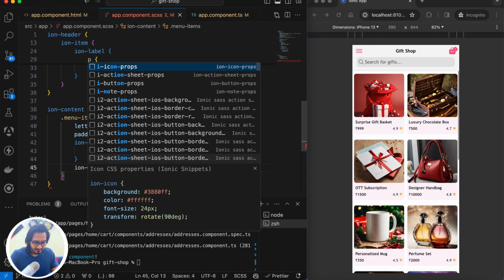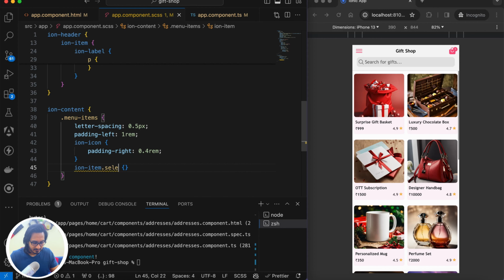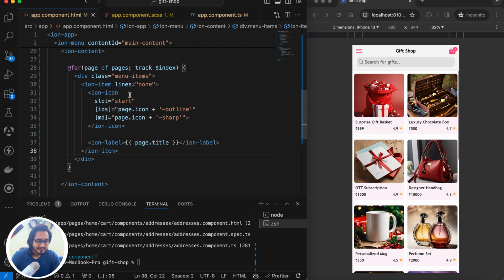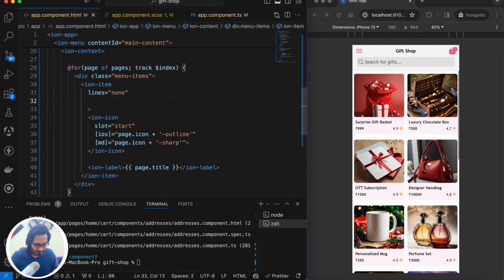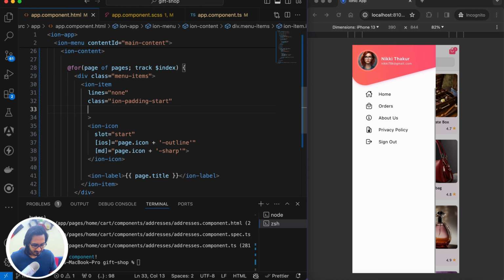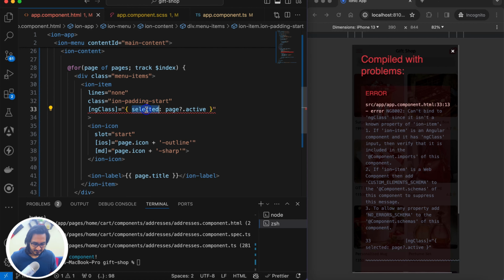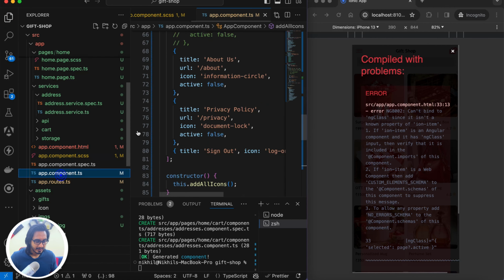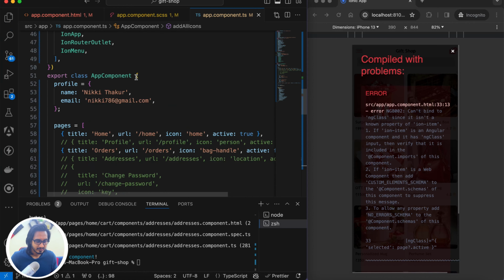For the ion item which will be selected, now this is the interesting part. The one that will be selected by default, or you select it, we are going to design that up. And for doing so, in the HTML, I need to do certain things in my ion item. Let's do it. At first, let me pass a class here called ion padding start, so that all the items will have some padding at the start, right? In this particular way. And then I will pass an ng class here, in which a class selected will be applied if the page is active, meaning active is true. But I need to import this ng class at first to get rid of the error.